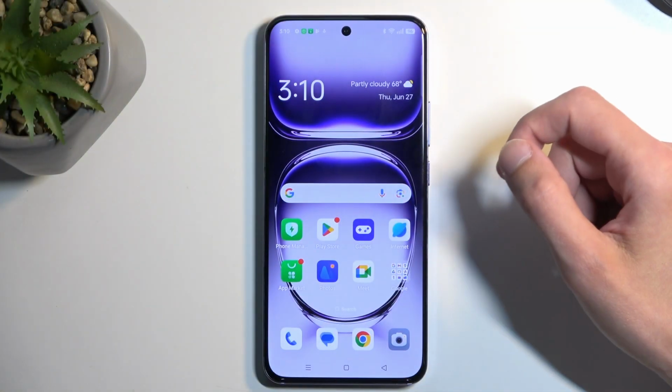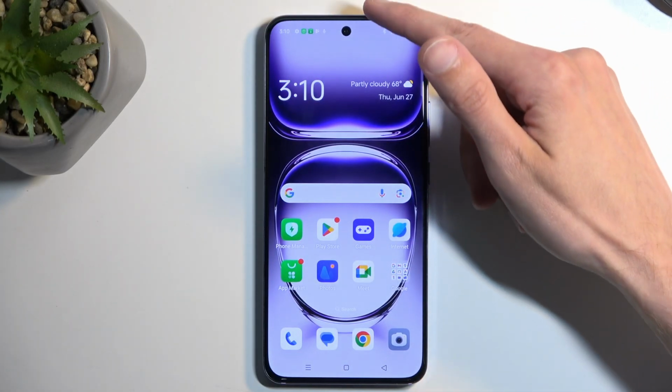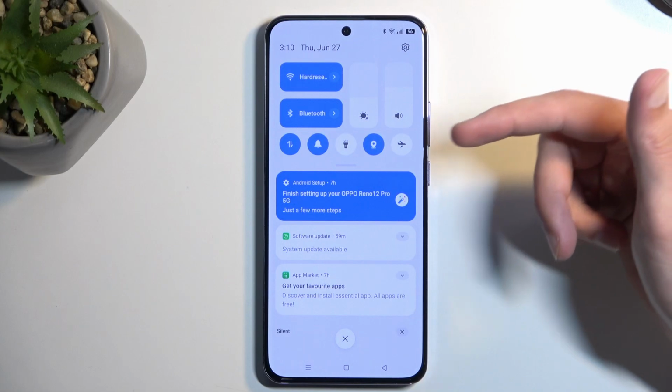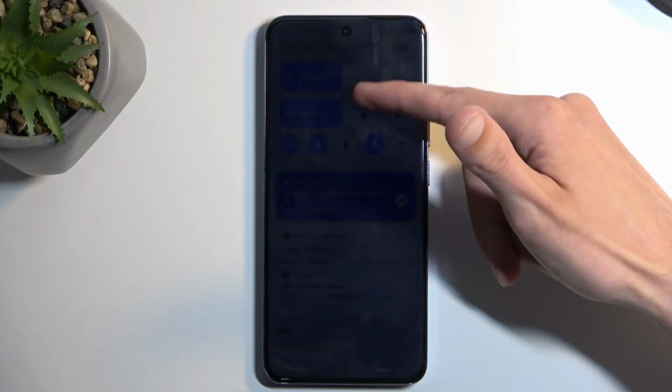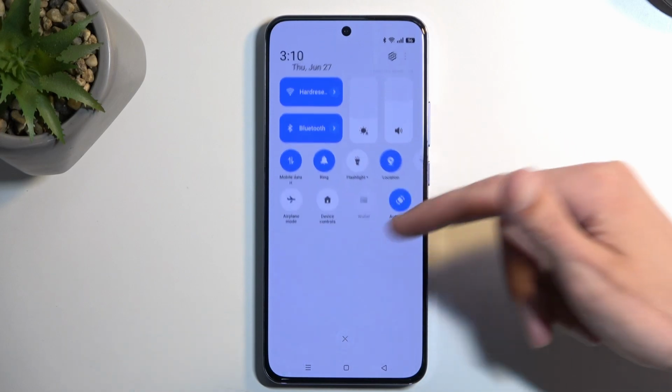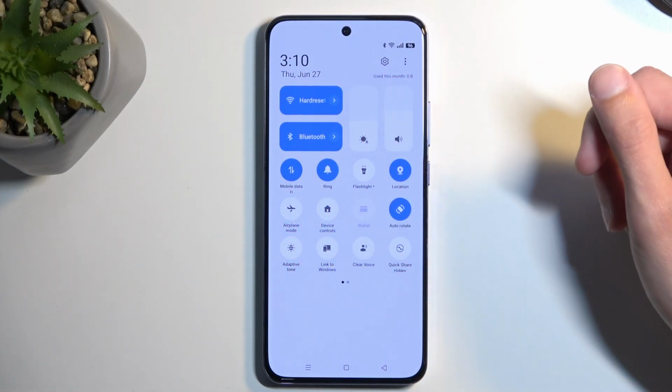Now, to get started, you want to pull down your notifications by swiping down from the top of your screen, which you can, so right here like so. Now once you see your toggles right here, you want to swipe down on them, just not on the actual brightness like I did. So there we go. And as you can see, this extends the list of toggles.